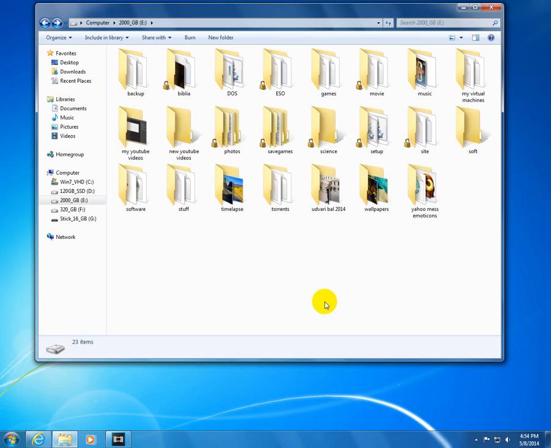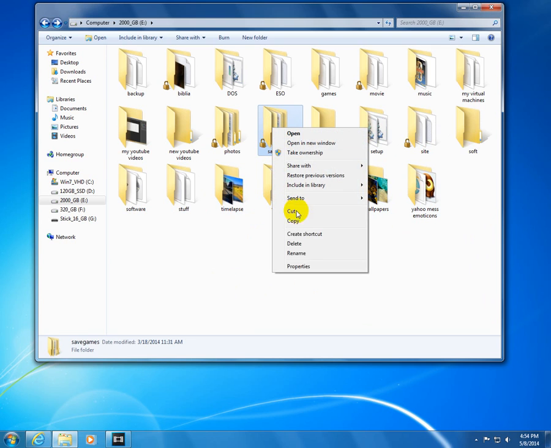Okay, this is a tutorial on how to eliminate in Windows these lock signs of these folders. Some of them are eliminated already. So let's choose a folder, this one for example. Right click on it, go to properties.